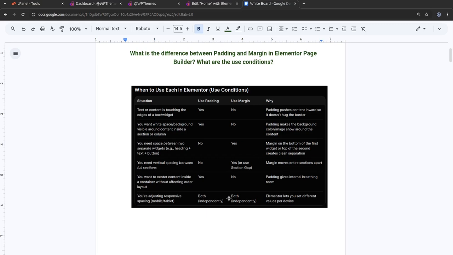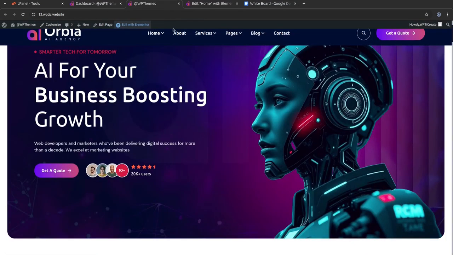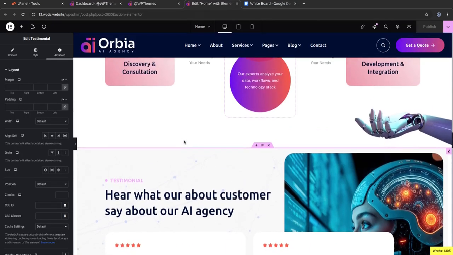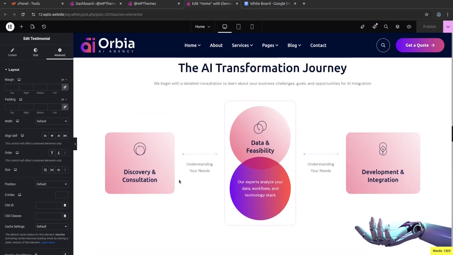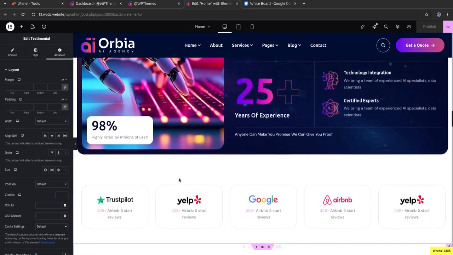So I'm sure I explained well, but yet you need to use margin and padding wisely when you are editing the content, because if you use such features on the Elementor page builder wrongly, it may affect the responsiveness of your website and may further cause difficulty for your website.